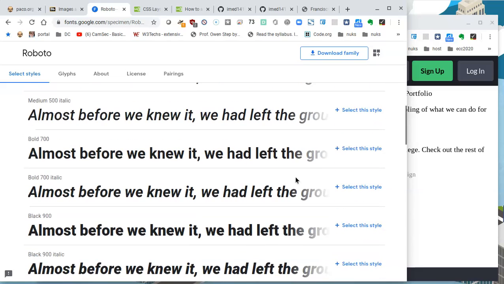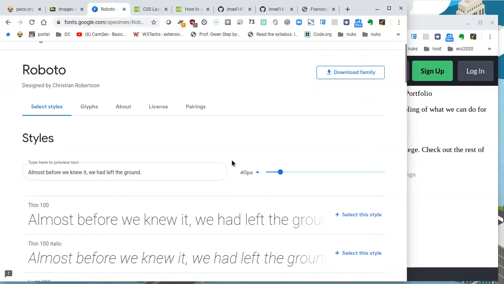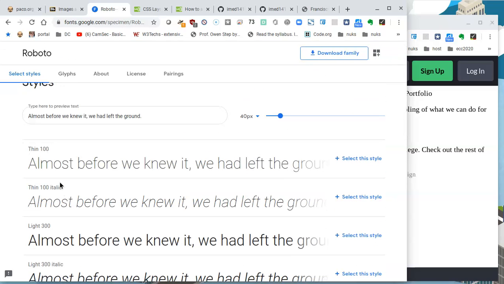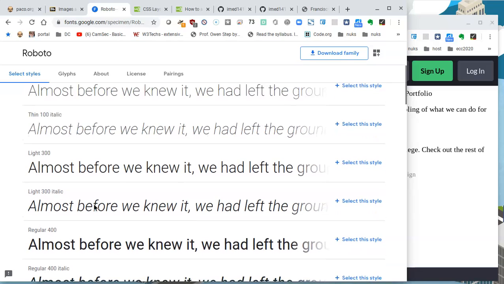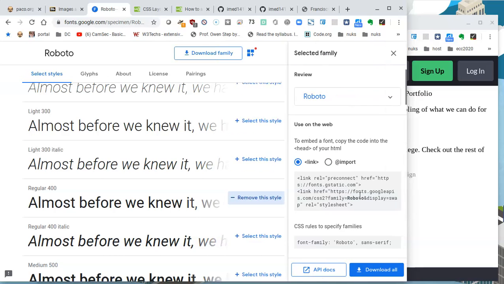available to use. And if I wanted to use Roboto in my page, there's multiple ways, but the easy way to do this, I'll just get one that is readable. I think the regular 400 is fairly readable. I'll click on select this style, and it gives me a couple of things. It gives me a link, and then it gives me a CSS rule. So this link would go in the head.